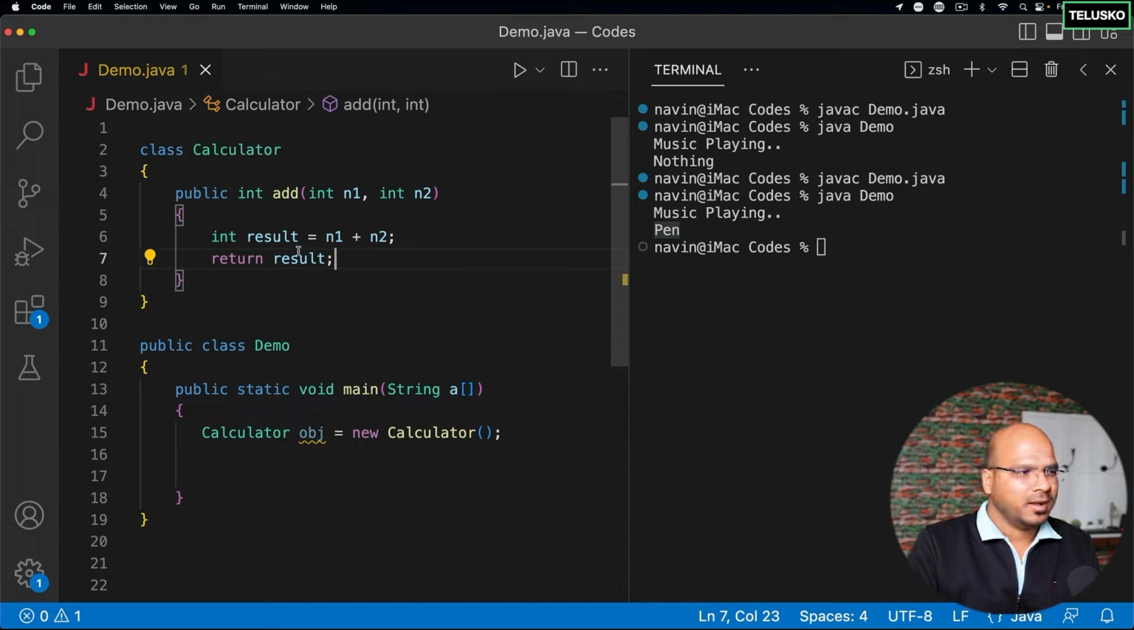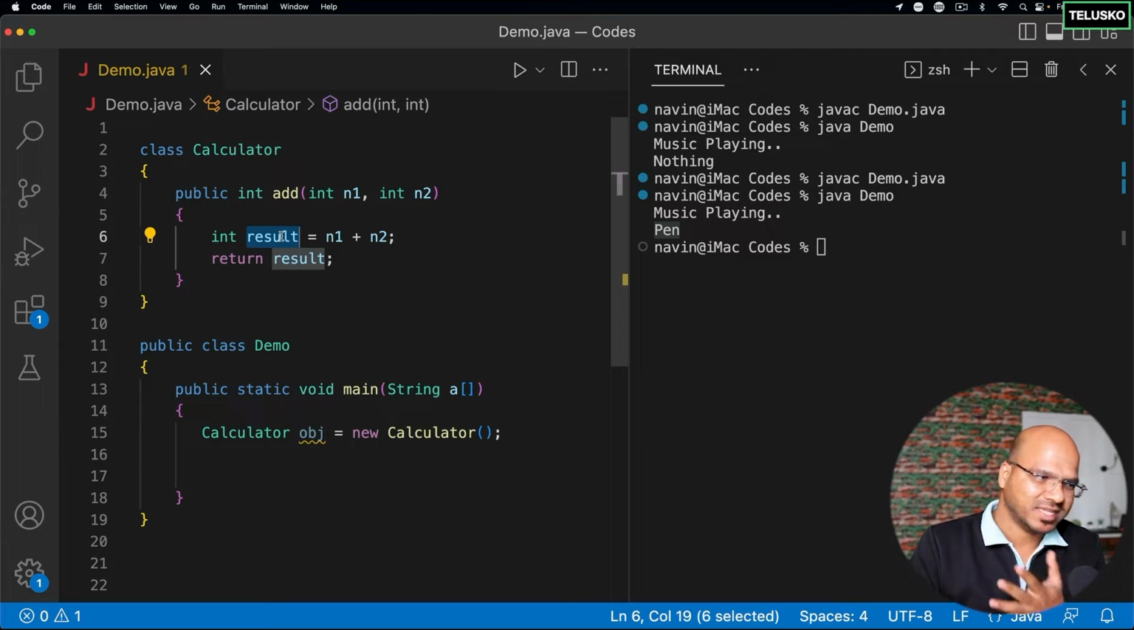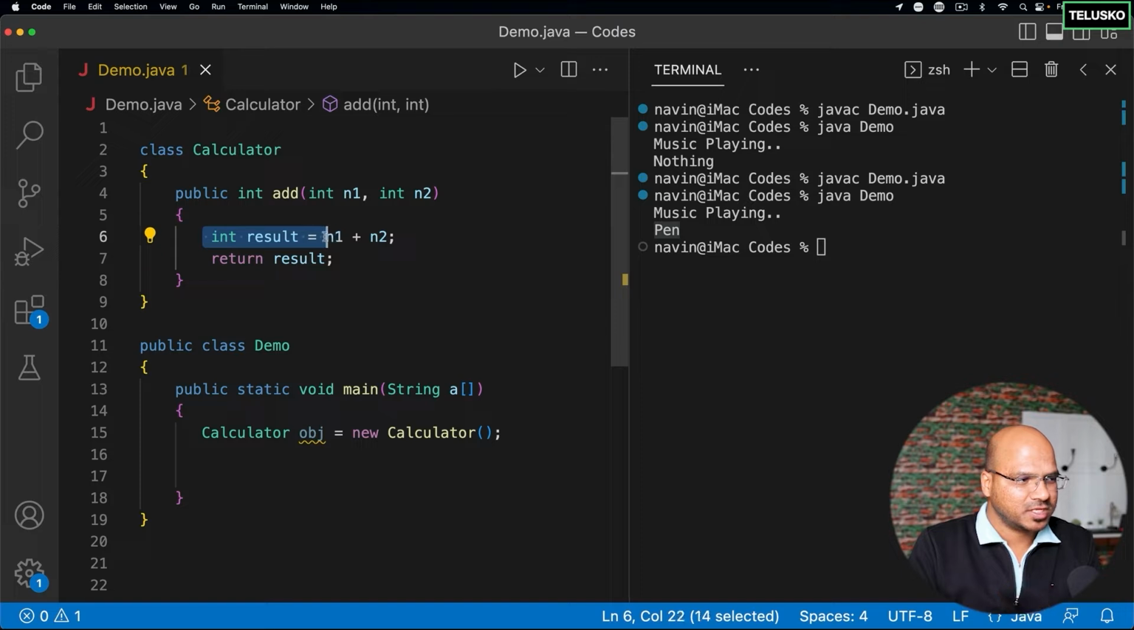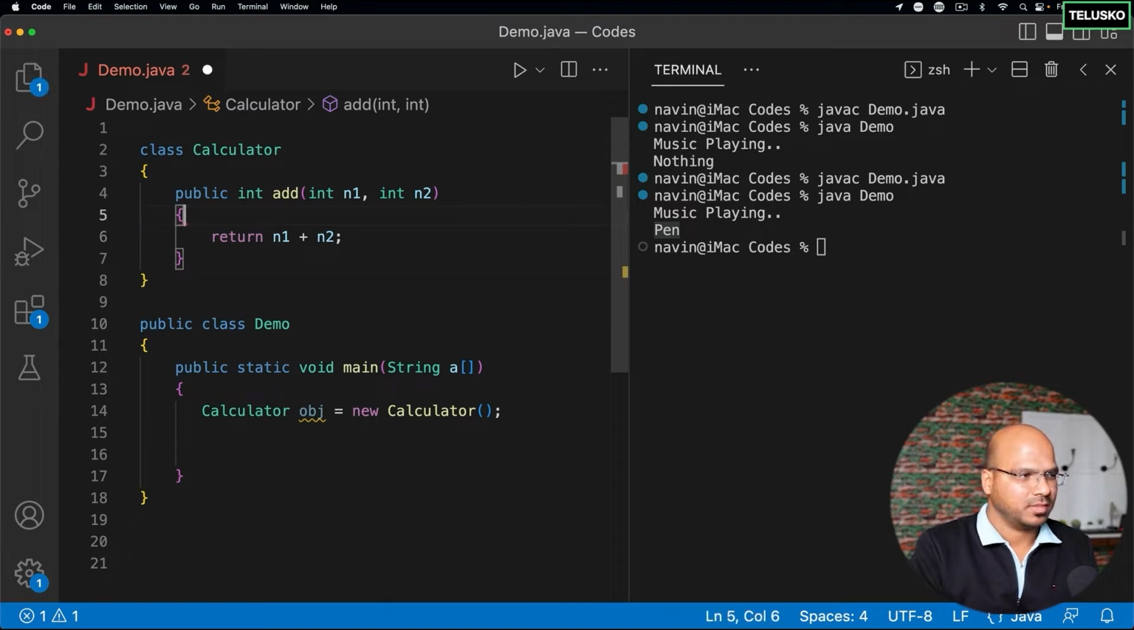This works. We can actually do a shortcut here. If you look at this variable, result is only used once. We have assigned the value and then we are returning a value. So can we just say return n1 plus n2? We don't have to create a new variable. Okay, so you will get used to it. Once you start making progress, you will get used to it. So you can see we got a calculator which can add two values and then returning the addition of that.